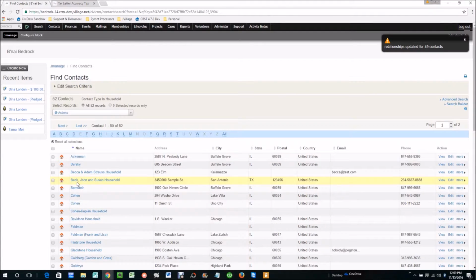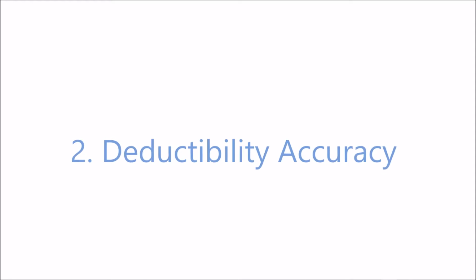And depending on how many contacts need their relationships updated, this process may take very little time or it could take a little longer. It really just depends on the amount of data you have to update. So that's it for relationship accuracy. So now we're going to take a look at deductibility accuracy.